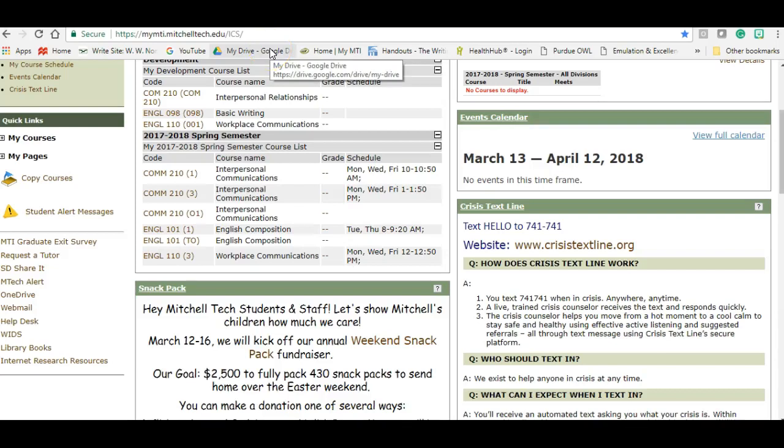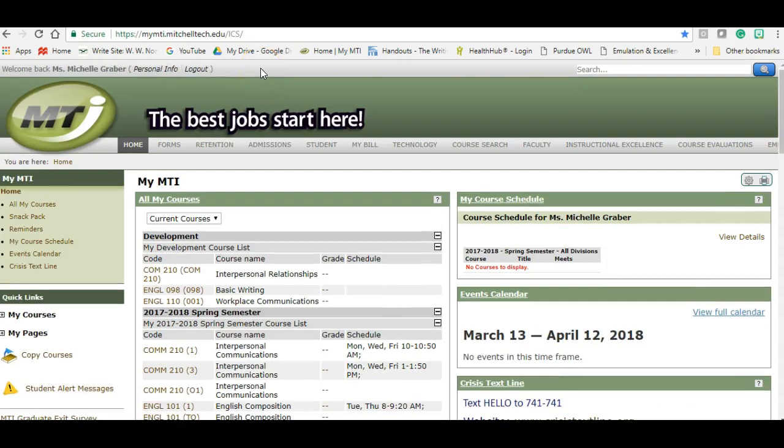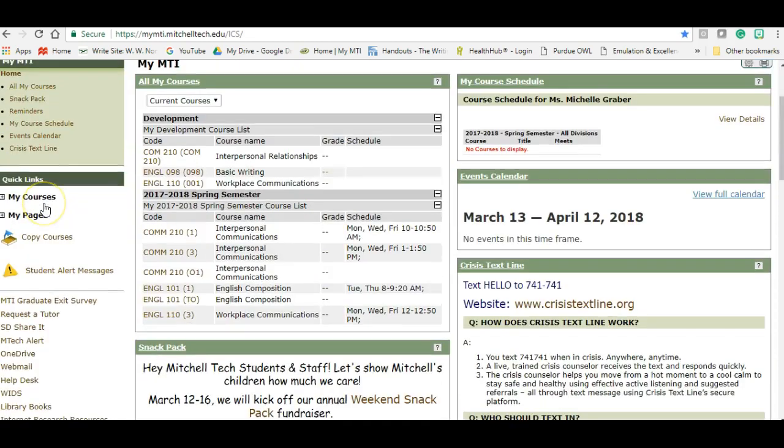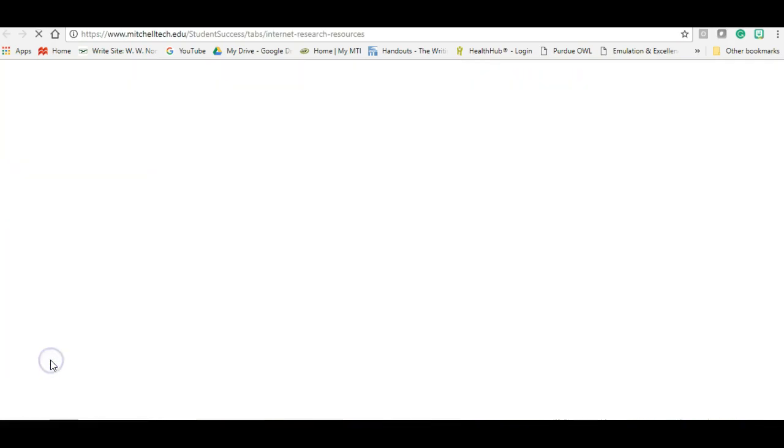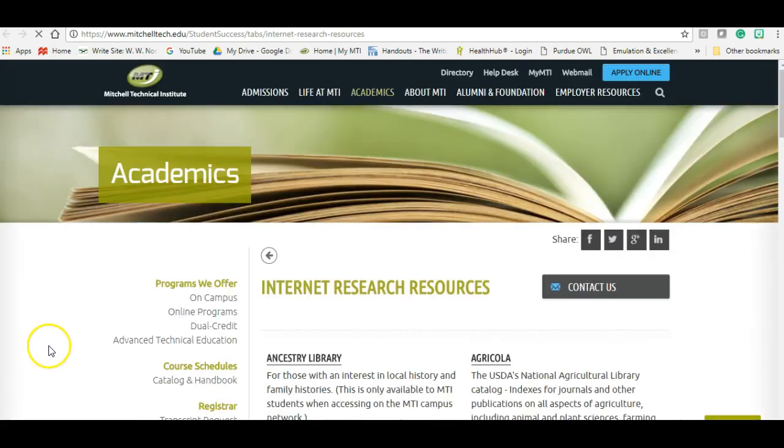Are you getting ready to conduct some research? Use the Internet Research Resources in MyMTI. Over on the left-hand side of the screen, in the strip of quick links here, there is an Internet Research Resources link. Click the link. The Mitchell Technical Institute website will open to the Internet Research Resources page.